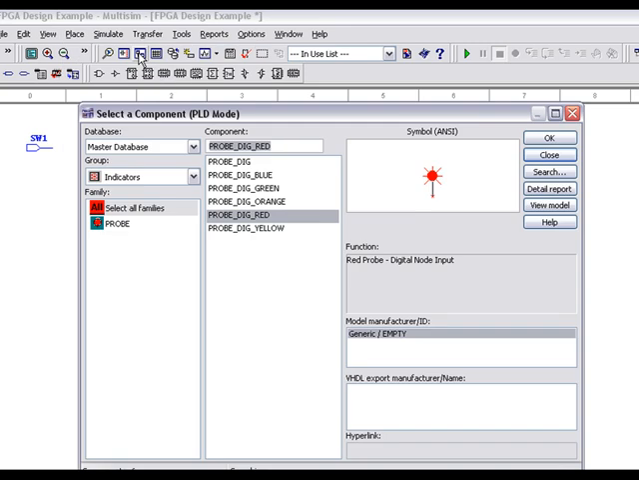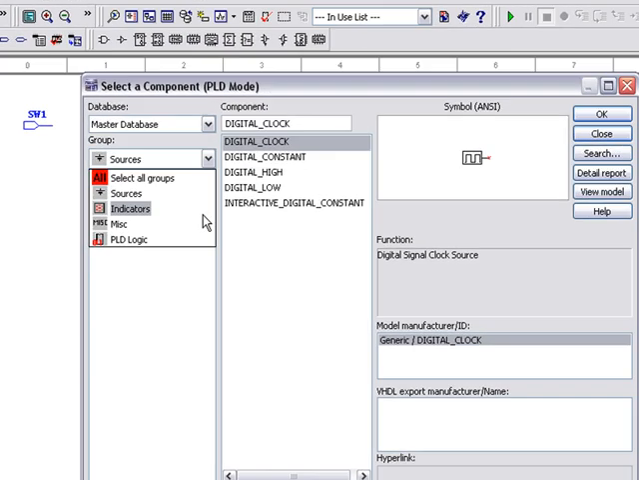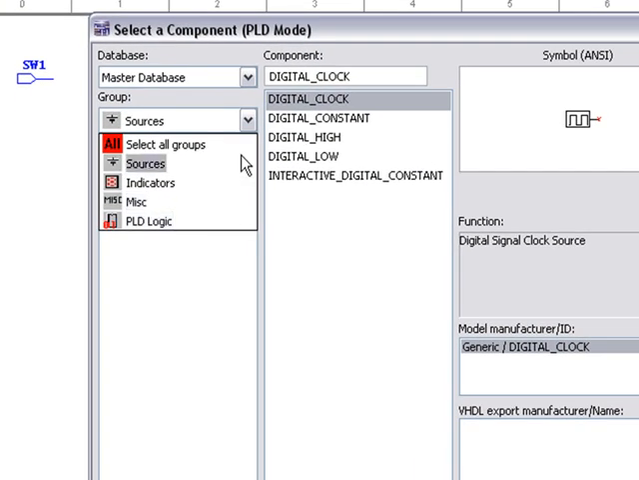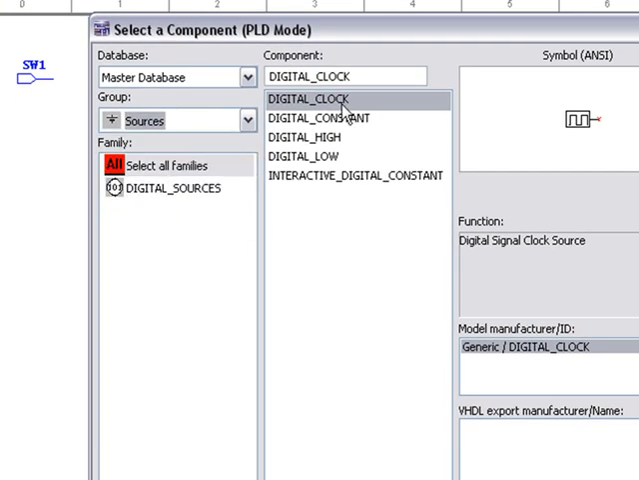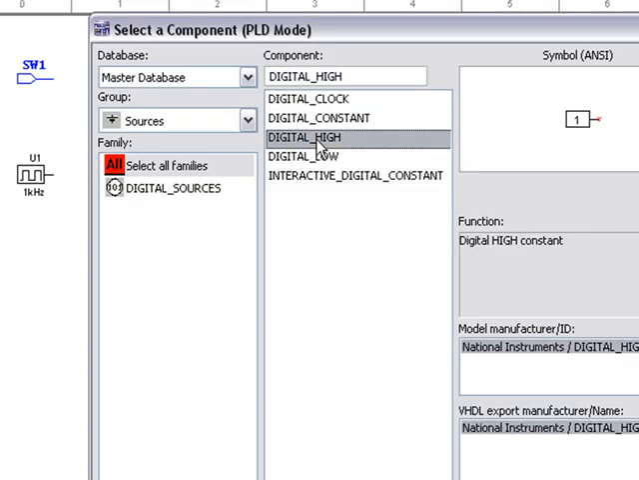You'll notice that we have a specific view to our component database, which contains 100+ PLD components that have been added specifically to Multisim. They're organized into four groups: sources, indicators, and PLD logic. Let's begin by placing a digital clock, and follow that with a digital high.